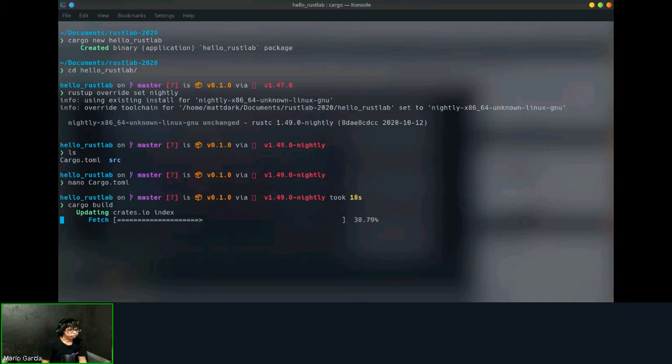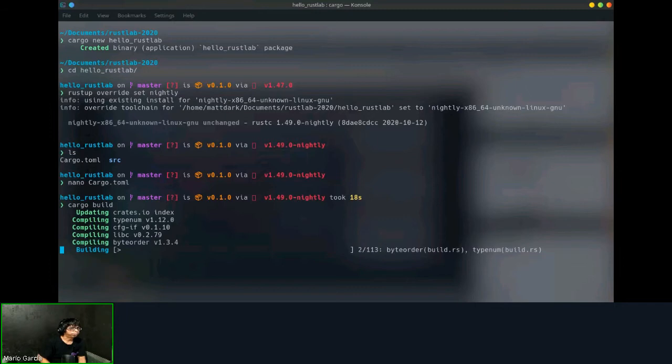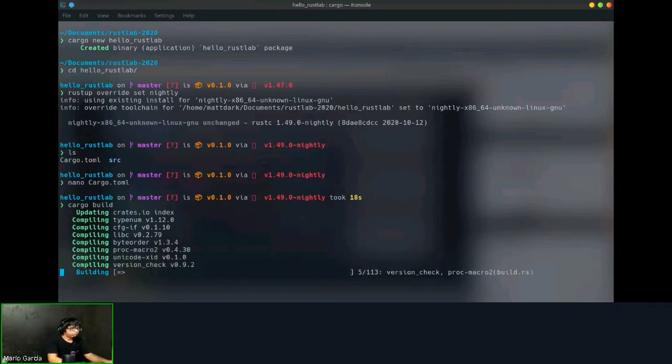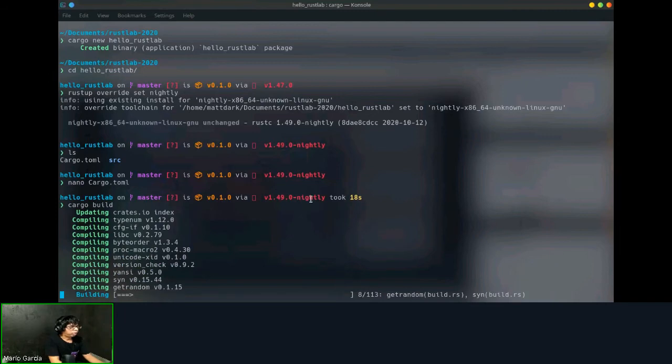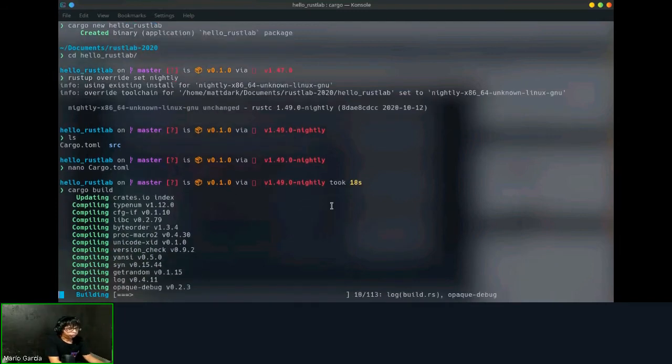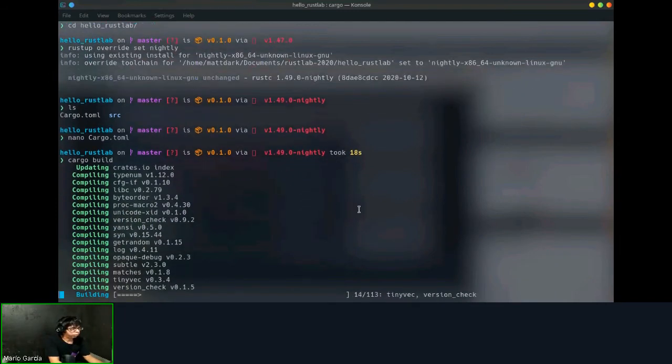So Cargo starts downloading the dependencies. It will download Rocket and the dependencies or crates that Rocket depends on. It will take some minutes, so we will continue with writing the code of our application.